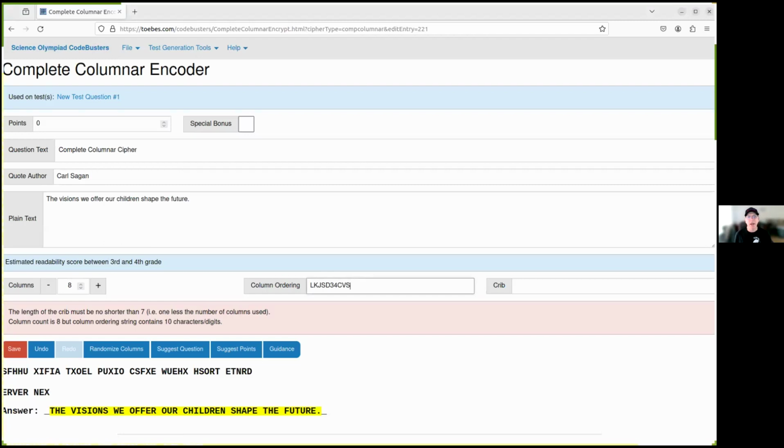Let's walk through creating a complete columnar cipher. A good quote length for complete columnar is about 50 characters, give or take. If the quote is too long, the number of rows gets a bit unwieldy. The length of the quote is fit into the number of columns that you define in the problem. In this case, it's 8.